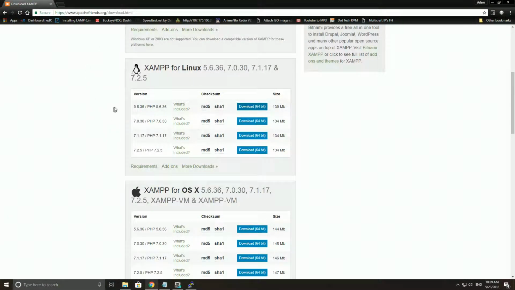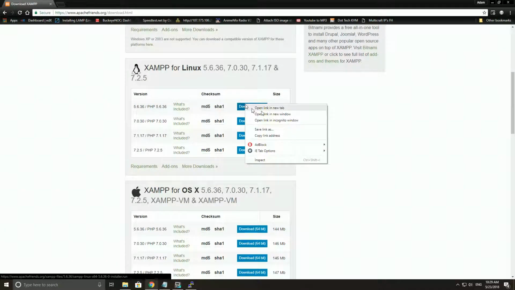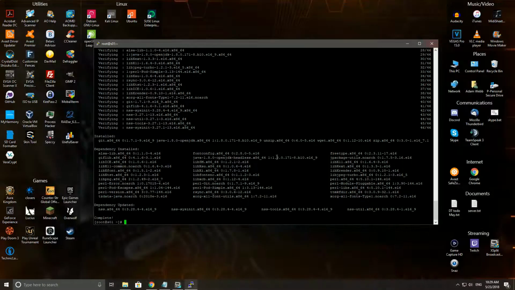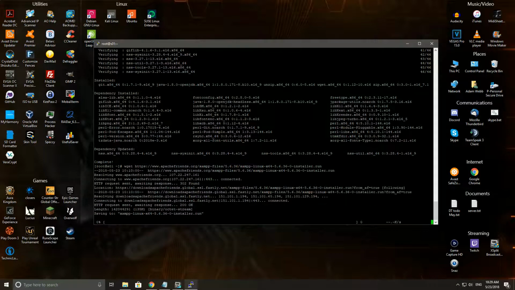Now that the prerequisites are installed, we need to go to XAMPP's site on the download page, find version 5.6.36, and copy the link on the download button. In our shell, we will type in wget and paste in the link.